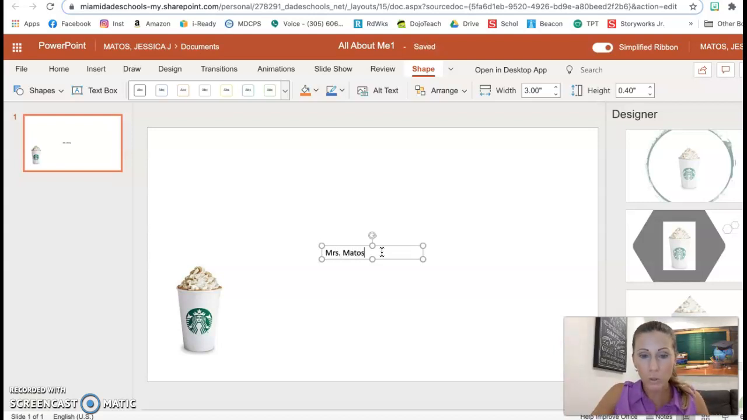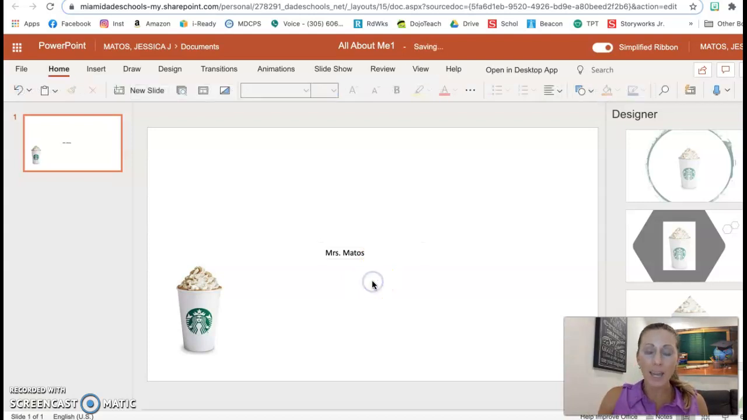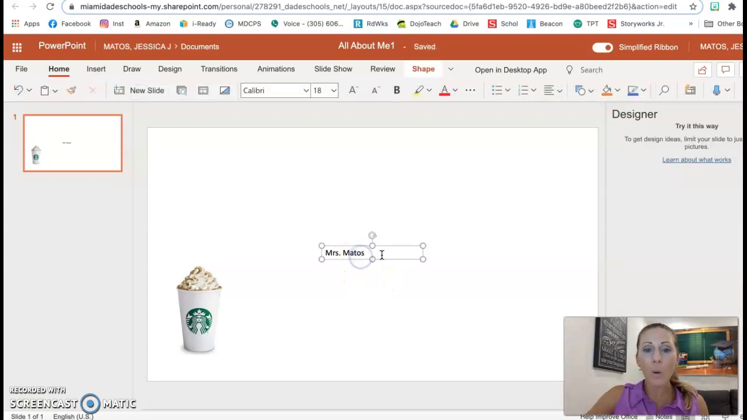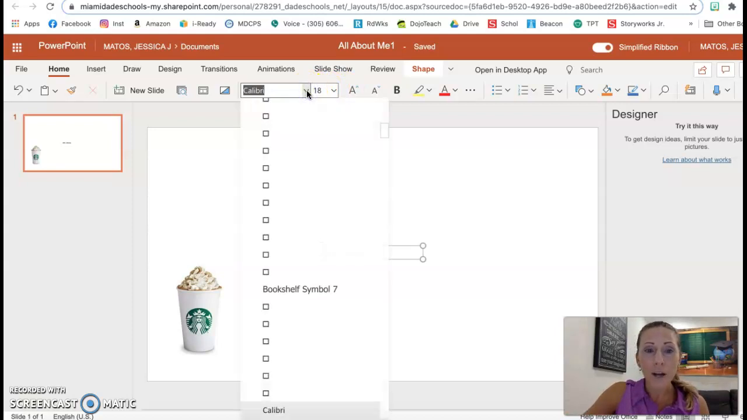Mrs. Matos. All right, so now I like that. Now you say, well, I want it to be bigger, right? So what we can do is highlight it. All right, you see it? Now look at what automatically came up. I can choose from here what automatically came up, or I could go up here. It's the same thing, so that's okay. So I'll just go up here and look at the different fonts.